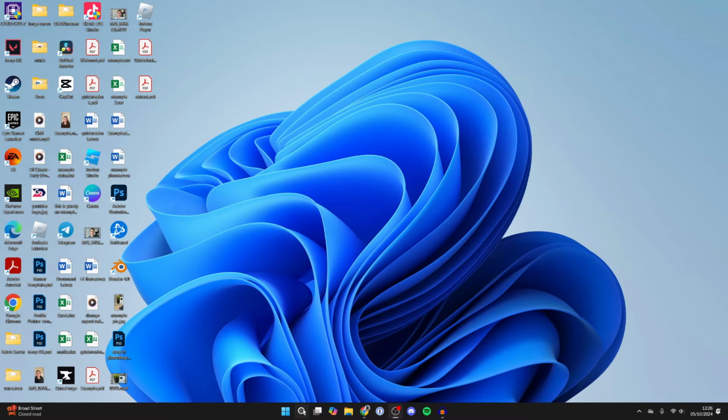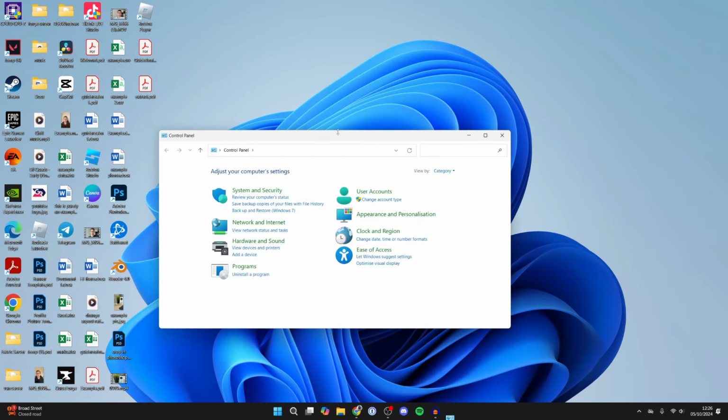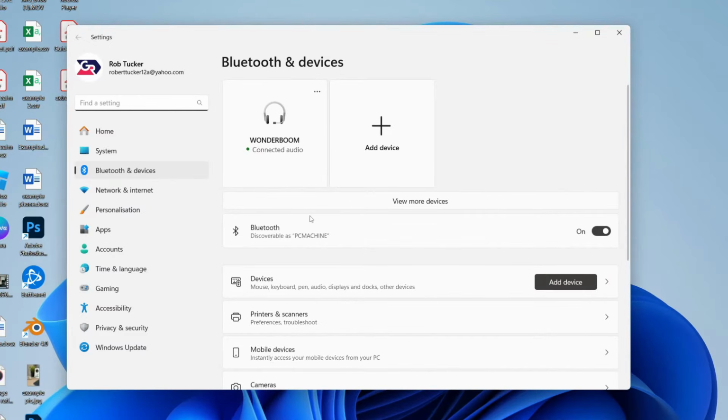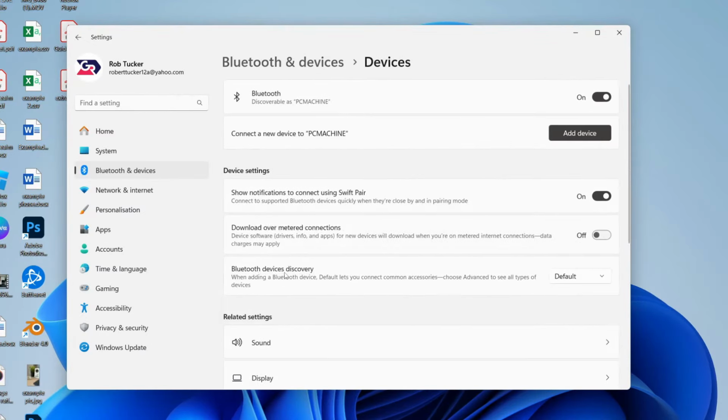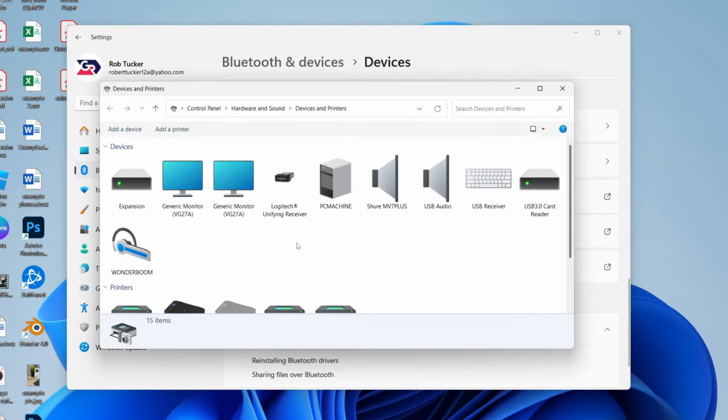If it still isn't, come to the bottom of your computer and click on search and type in control panel, like so. Then all you need to do is click on hardware and sound and click on devices and printers at the top. In Windows 11 you get this pop-up, click on devices and then scroll down and click on more devices and printer settings, and then you'll be brought here.